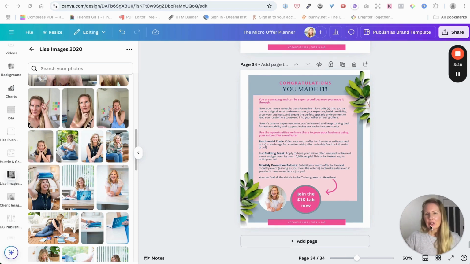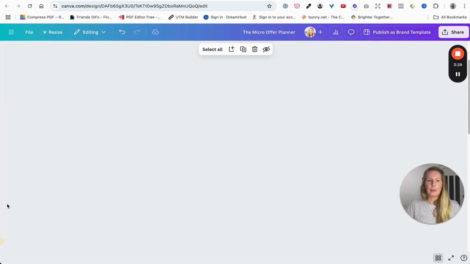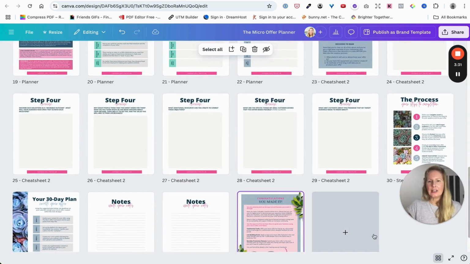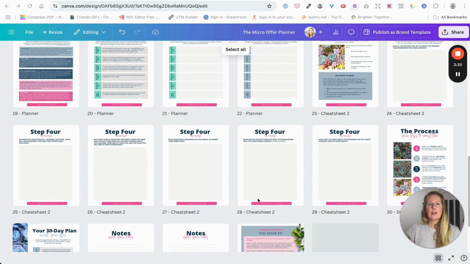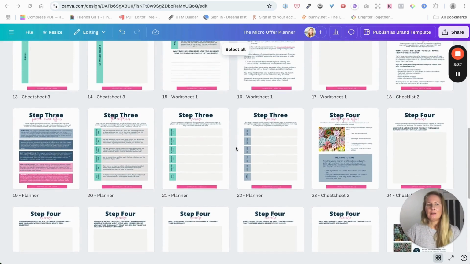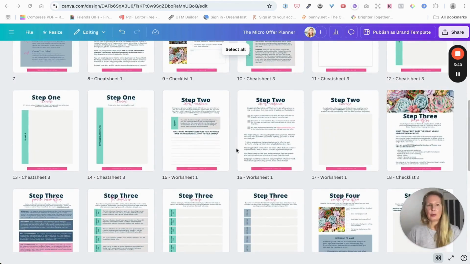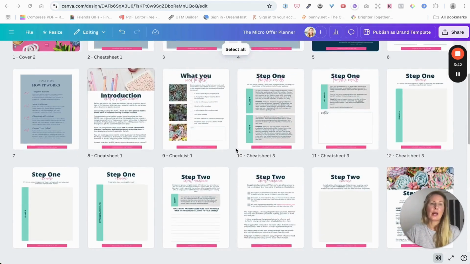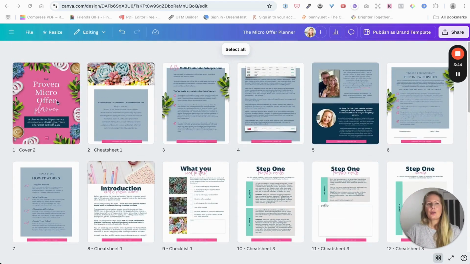So if we actually look at this in a bigger form, so you can kind of see how this looks. So you can see here that this is designed to be written into both, printed out and written into, but also just typed straight into. So this is called the Micro Offer Planner, and it basically walks you through how to create a micro offer. So something that's small and tangible and someone can add into their offer suite.